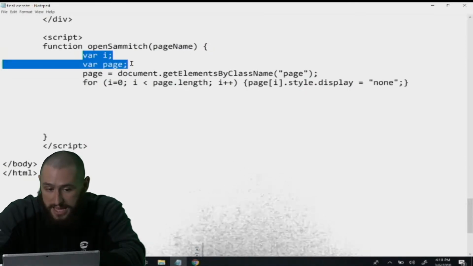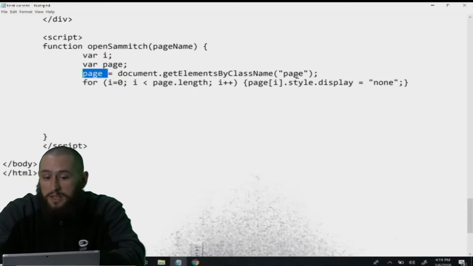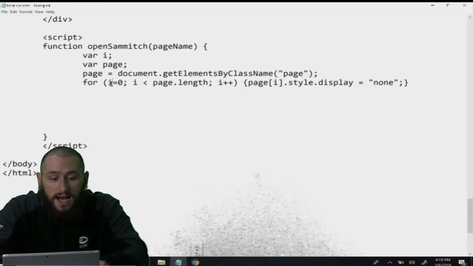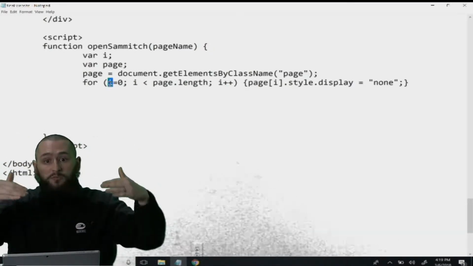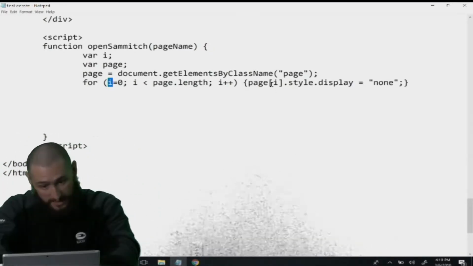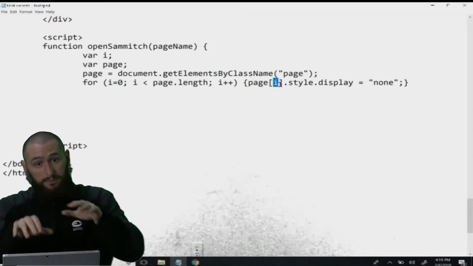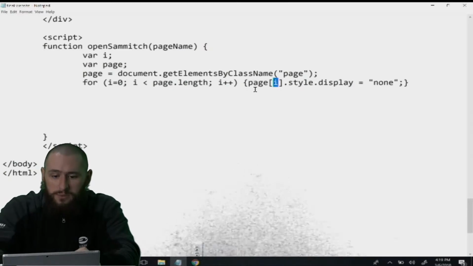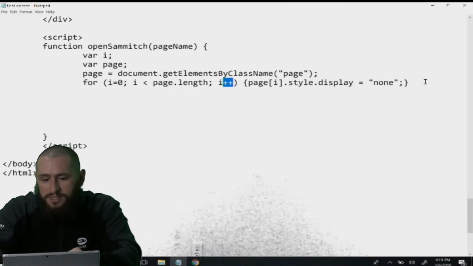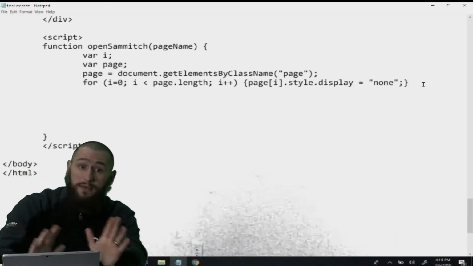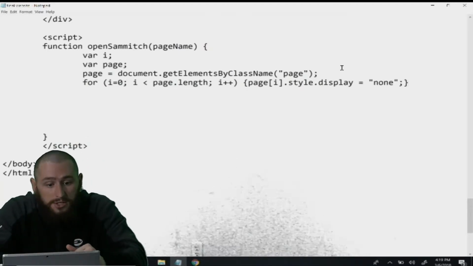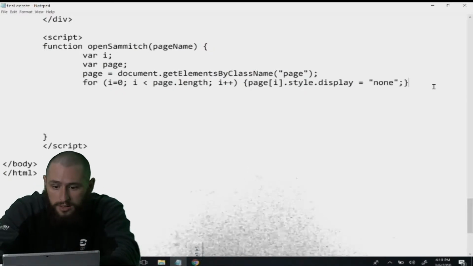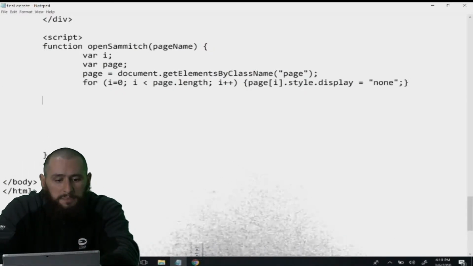We have i, we have page. We've set page equal to anything with the class name page, and basically we've given i the value of however many pages we have, and then we're accessing that whenever we press the button. We're counting through them as we increment upwards, which is going to make them disappear, so we can have others appear in their place. Okay, so if you need to pause to get this done, put that in your code, make sure it works before you move on, and then we'll go to the next.